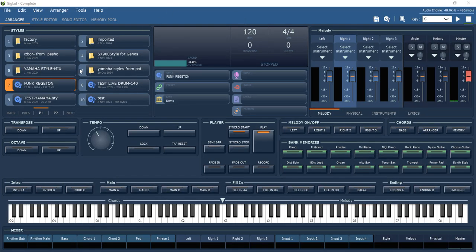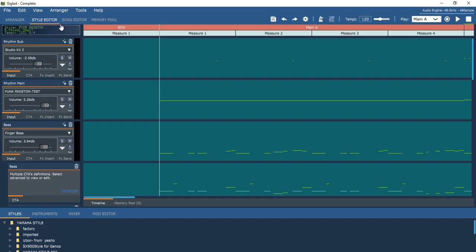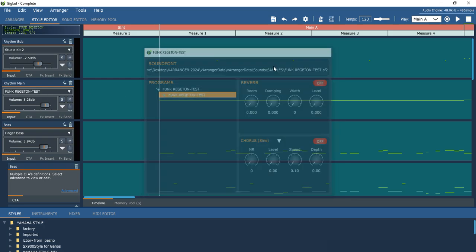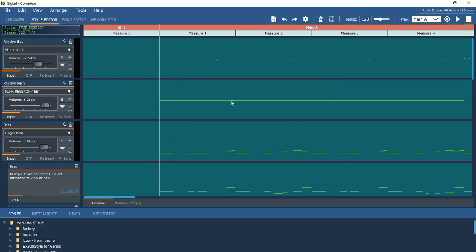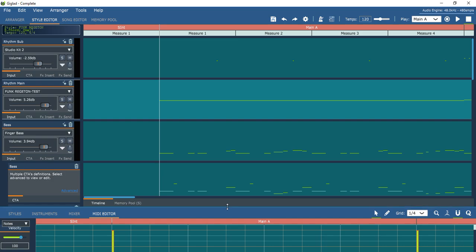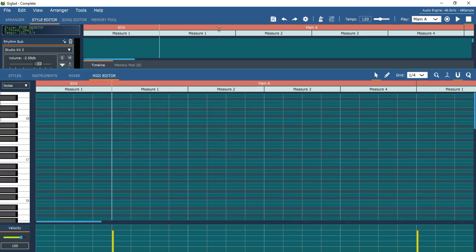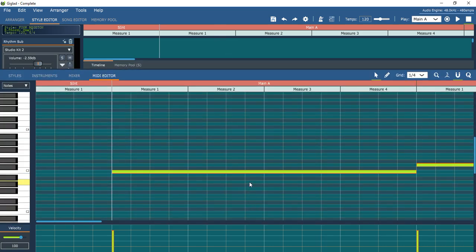Right, so I have one funk style. The drums are very similar to this audio one. Let's go to the style editor, and this is the drum section. Right, the drum section is there. So here is the trick. What I do.